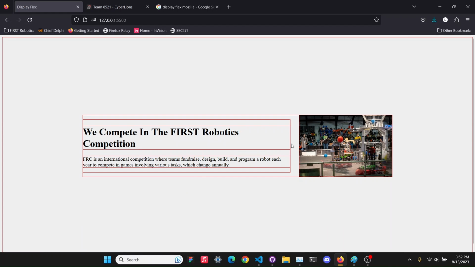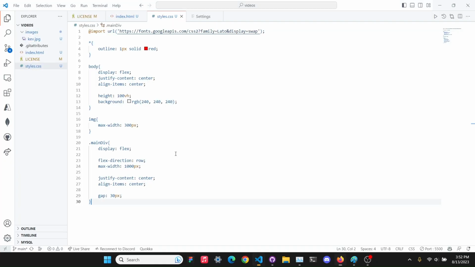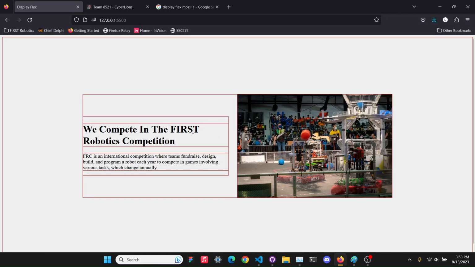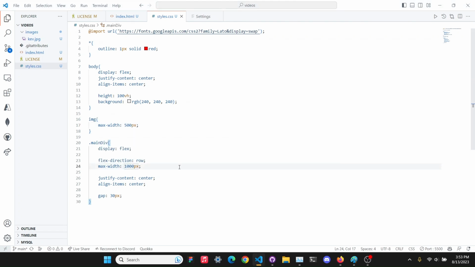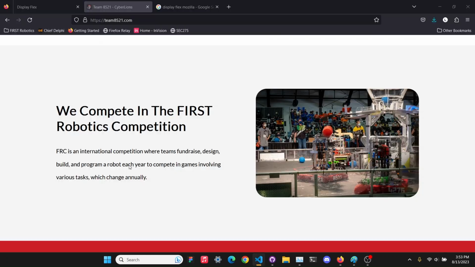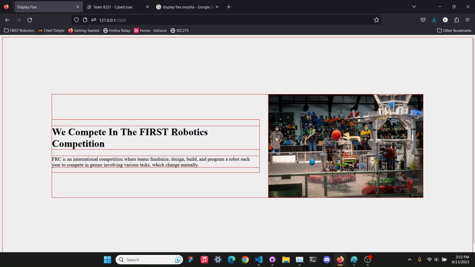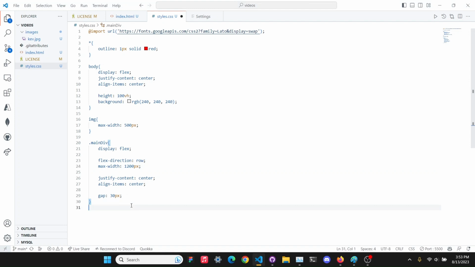So the next thing I would do is create a gap, let's say 30 pixels. And boom, as you can see here, this gap is created from the 2 elements inside of the main div. So the secondary div and then this image are separated by 30 pixels. And it's looking pretty good so far, if you ask me. Let's change this image to 500 pixels instead, so that it's a little bit bigger. And now that it's a little bigger, let's change this to 1200 so there's some more space.